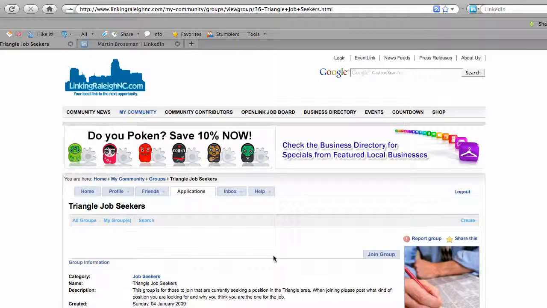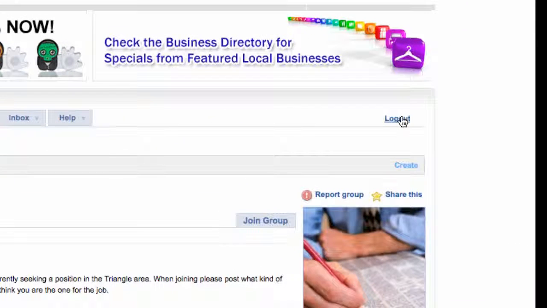They've signed up. They started. How do they need to sign out? What do they need to do? The last thing that you need to do is over here on the right hand side, there is a log out button. So you click log out.